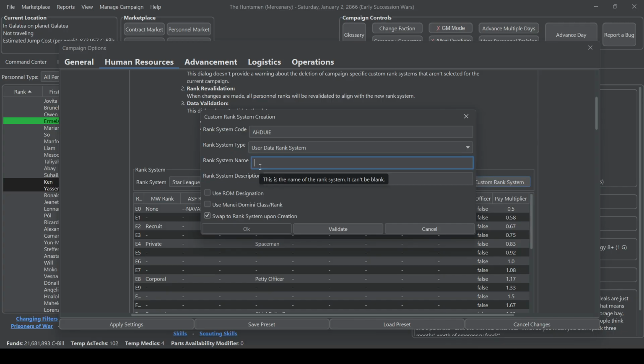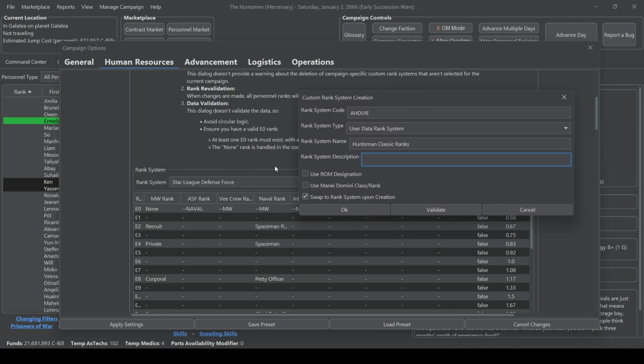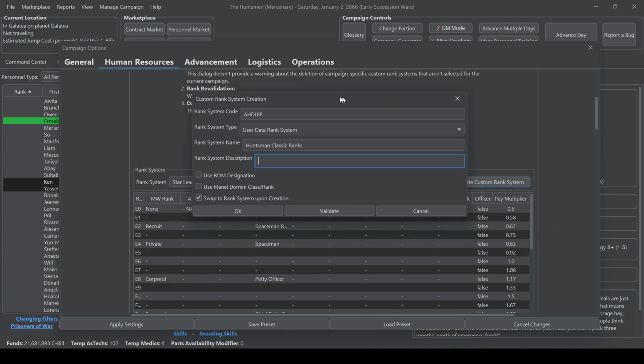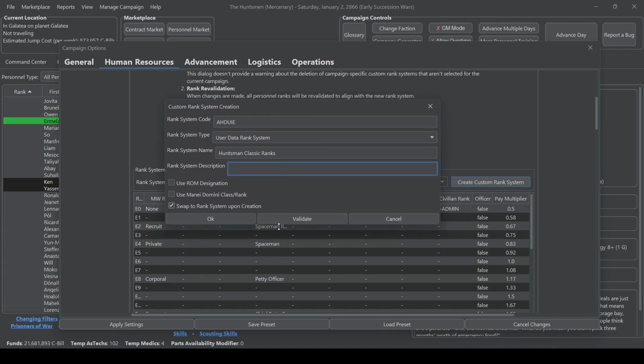So this is just whatever you want to call it. So this might be Huntsman Classic Ranks. And you have to have something there. This is what is going to show up in the rank system dropdown right here, so don't forget what you named it. The rank system description, you don't have to put anything there, but if you might have multiple different rank systems and you want to remind yourself what each one is, it might be nice to put a little reminder here. And then swap to rank system upon creation. This will swap to your rank system as soon as you create it.